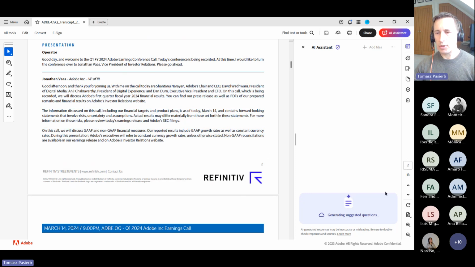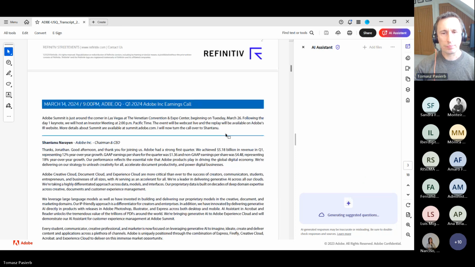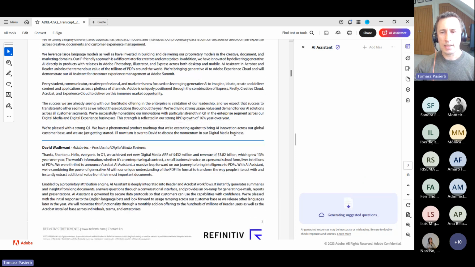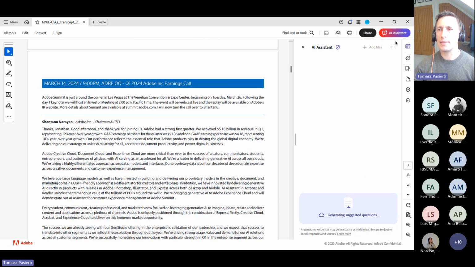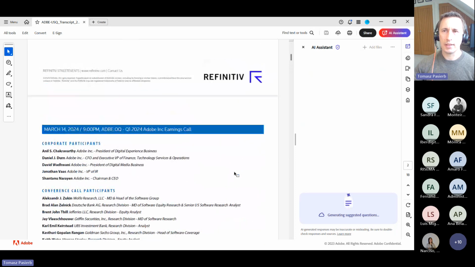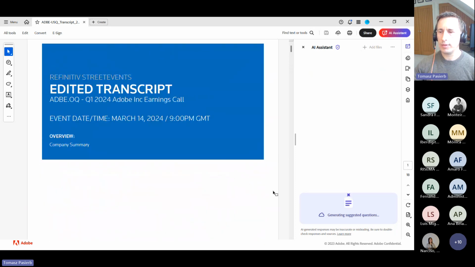So let's wait for this document to upload to the cloud. Obviously, the speed at which this document is uploaded depends on the size of the document itself. This one isn't very heavy, but I'm on VPN, so it might take slightly longer. Once this document is uploaded, AI Assistant will suggest some questions that I can ask, or I can ask my own. Let's give it some time.